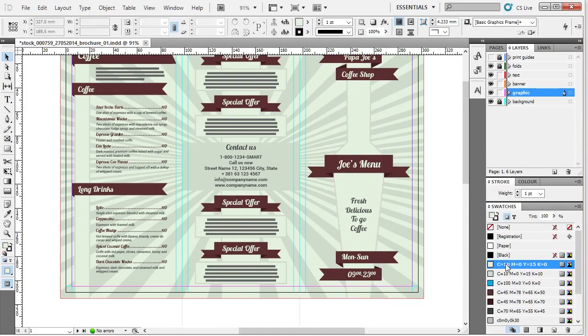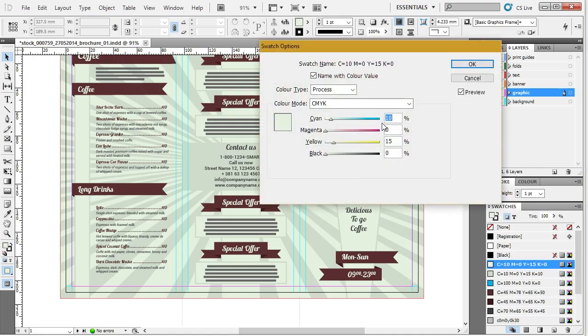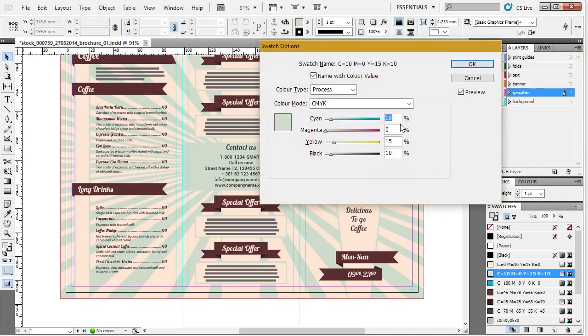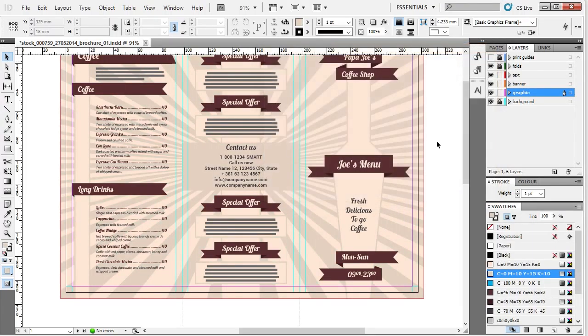So if we want to change this, let's say we want to make it a little bit more pinkish, you just double click on the color you wish to change, enter your own color reference numbers. Make sure the preview is checked on so you can see the changes. Click OK, and you're done. We're repeating the process with the darker color, and voila.